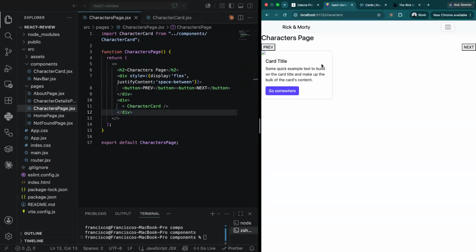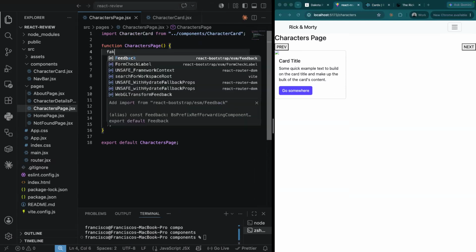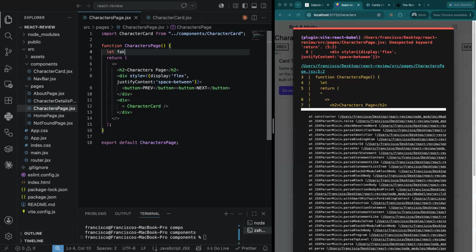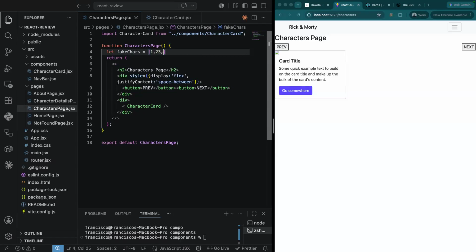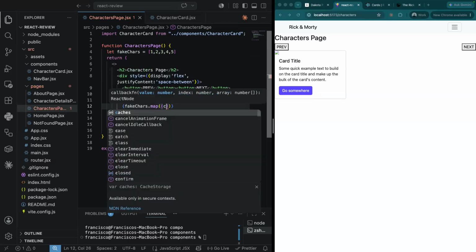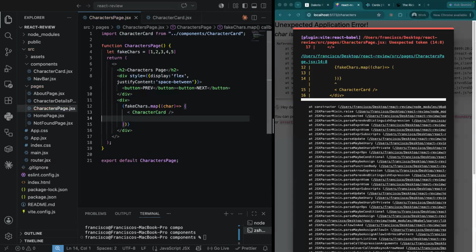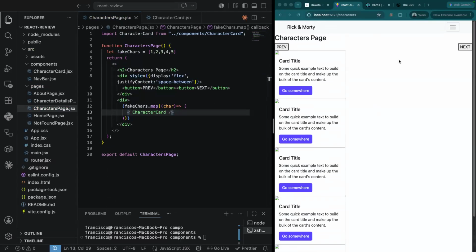Okay, if I take a look at my application, there's my nice handy dandy character card. Now I know I'm going to handle multiples, so I probably want to map through something. Hey, let's create some fake characters. Let's make that into a list of 1, 2, 3, 4, and 5. And let's actually map through it. For fake characters, I'm going to map through each independent character, and from there, I would like you to render a character card. And there you go. 1, 2, 3, 4, and 5.